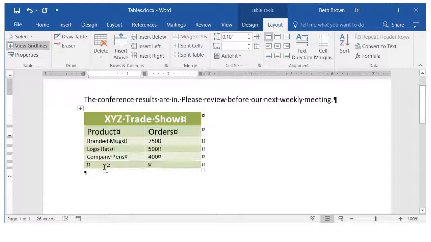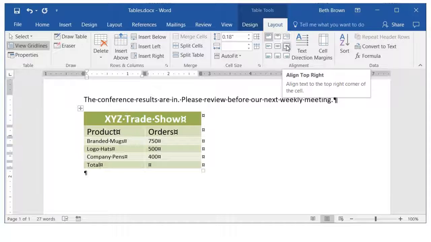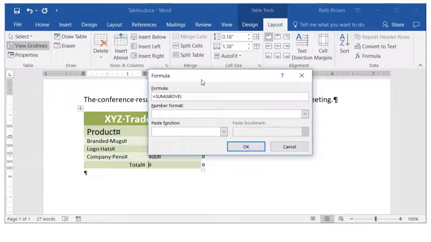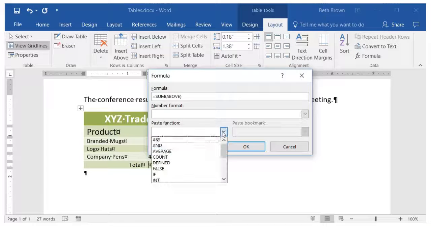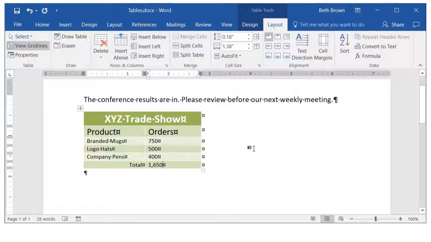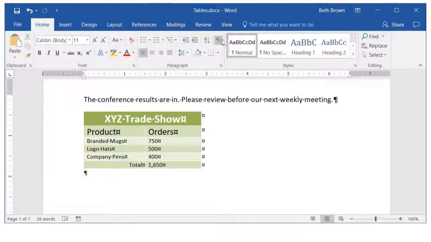So let's insert another row, put in a label for the summary, and we'll right align it since it's not really a product name. Now let's add a formula that sums up the orders. Notice that Word automatically chose the sum above. You can choose other functions in the paste function list. I want the format of the number to have a comma. And there we go. Automatically sums up our data for us. Let's get rid of the formatting marks so we can see our table.